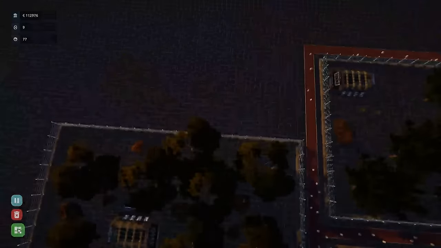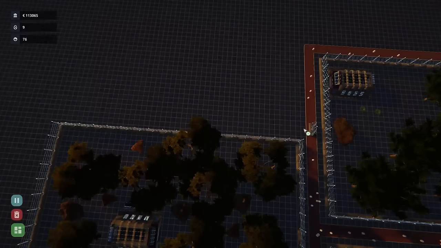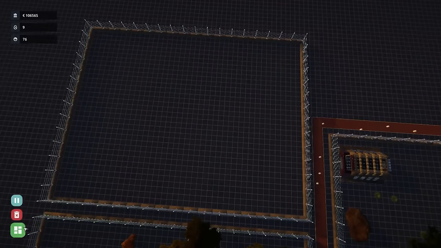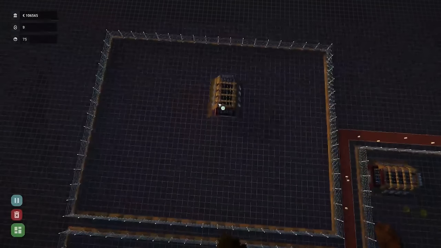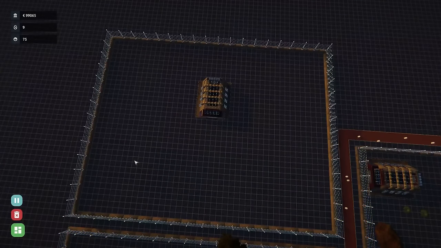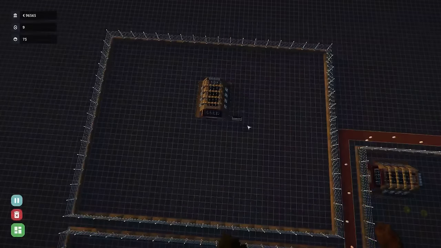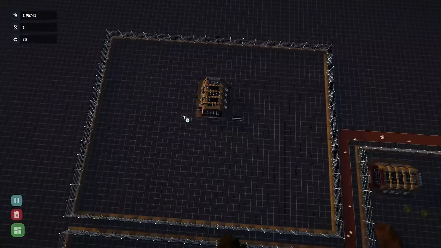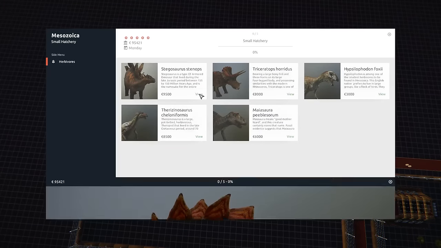Okay, next dinosaur. Low security fence. We'll just do pretty much the same thing. Okay, buildings, dinosaurs, small hatchery. Herbivore feeder. Water source, small. And let's buy ourselves a little Stegosaurus.